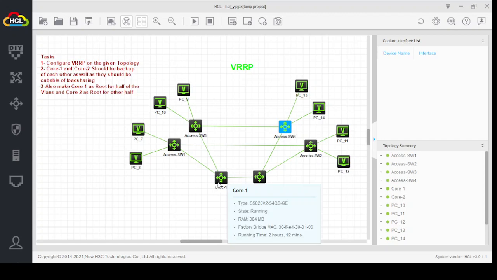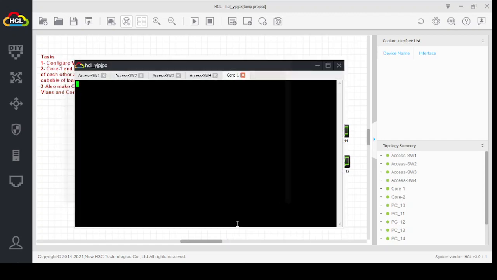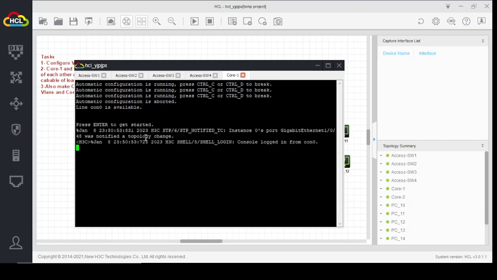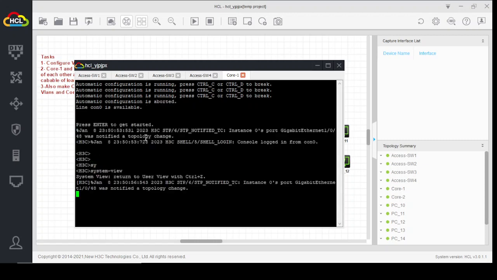Now we will configure our core 1. Control C, system view, host name core 1.